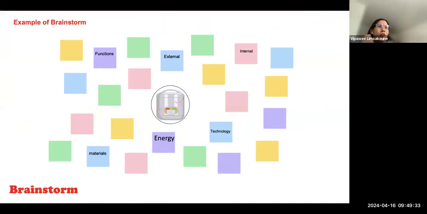This is an example of an online post-it board. The colors belong to different people. For example, blue belongs to me, pink belongs to another person, but you could color code them and then inform it on the side. These are examples only.